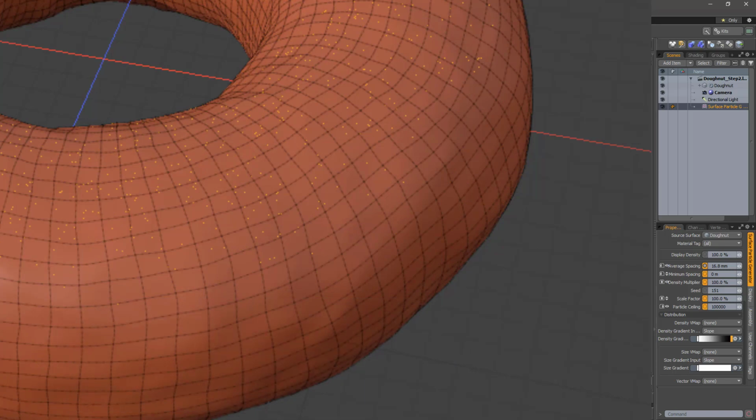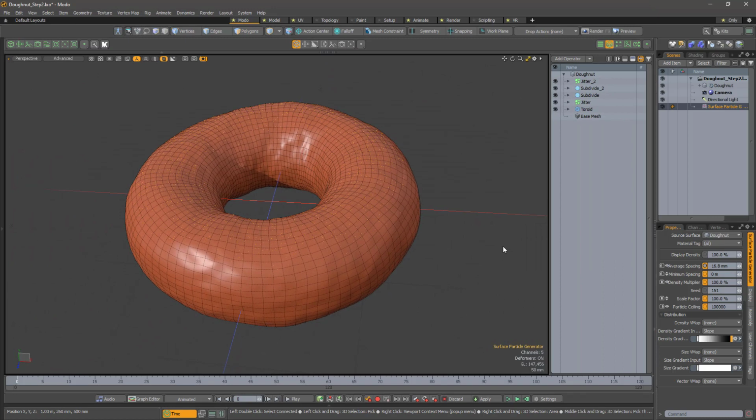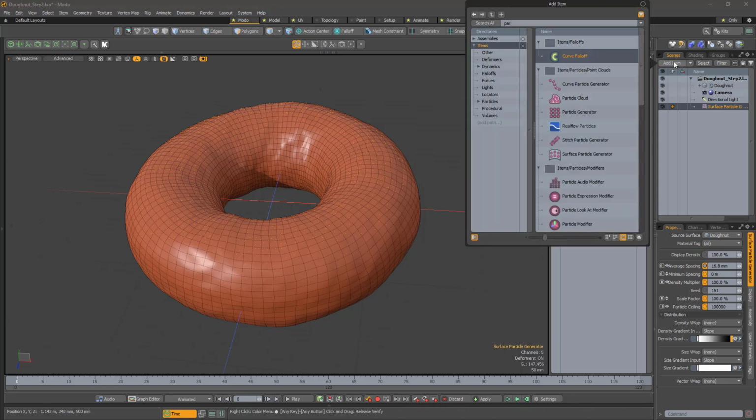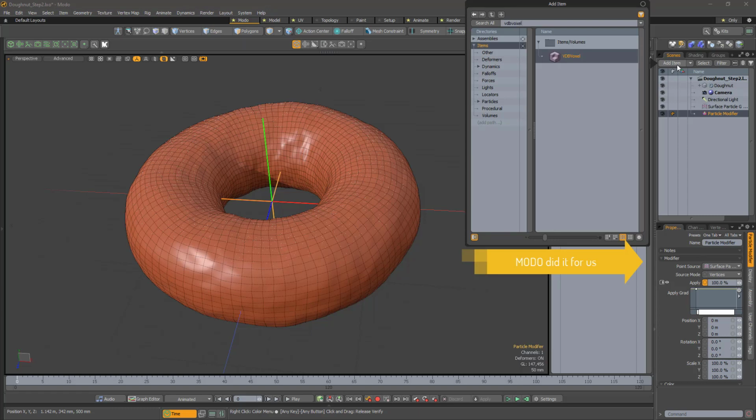Now we can feed the resulting particles into a VDBVoxel item, or we could, if it worked, but for some reason we need to stick a dummy particle modifier in between. Add a basic particle modifier and connect the surface particle generator, and then connect the modifier to a VDBVoxel item.